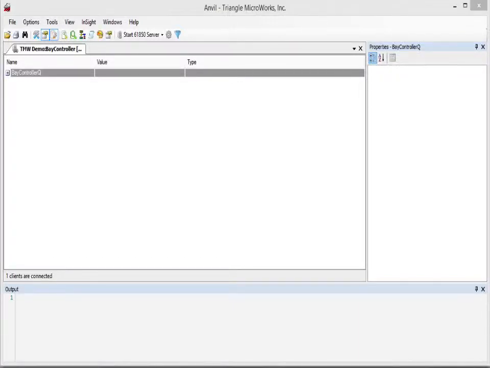One of the features of Anvil is that it supports negative testing, or returning results other than those that are expected, or even invalid data. For example, Anvil can force the return value of a control command. We will demonstrate that feature in this video.